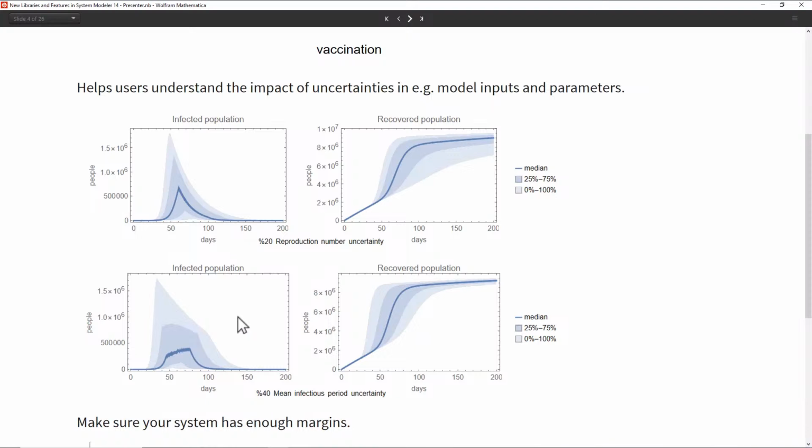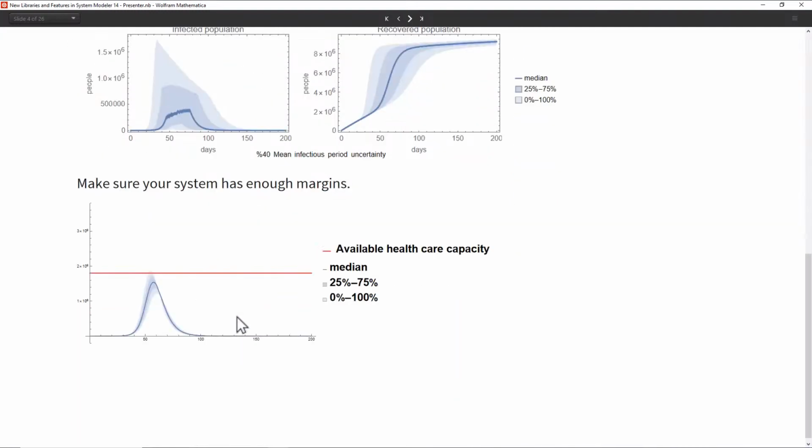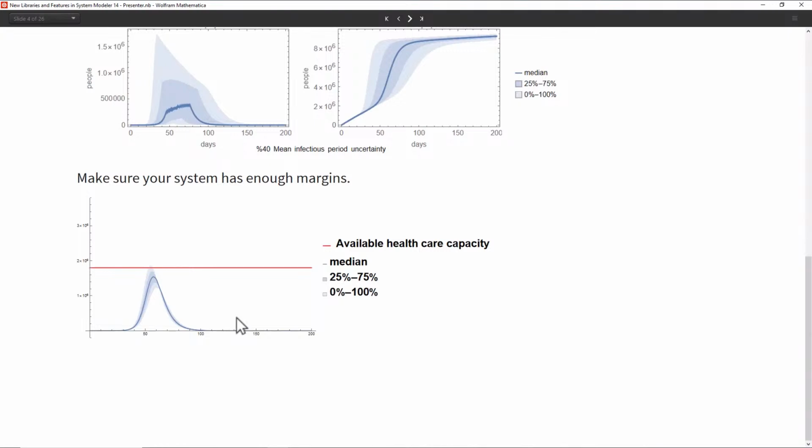You can use these uncertainty plots to quickly observe the best and worst case scenarios for a given uncertainty in model parameters. Using these uncertainty plots, you can also check if your system has enough margins. For example, here you can see that for certain parameter values, the peak of the infection curve goes beyond the available healthcare capacity.